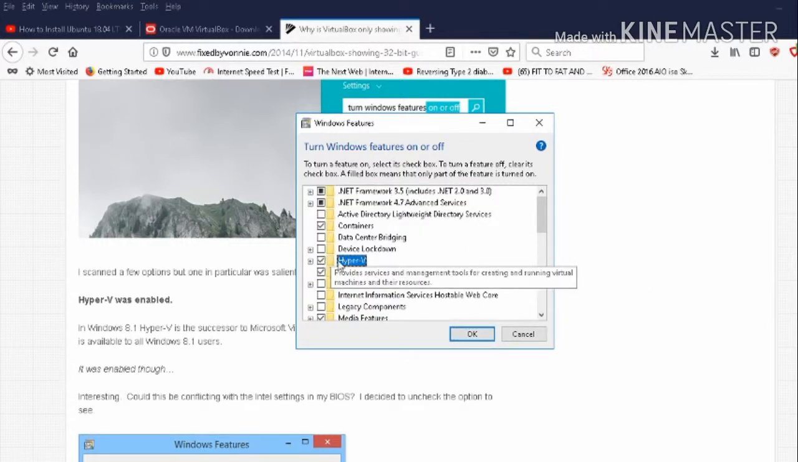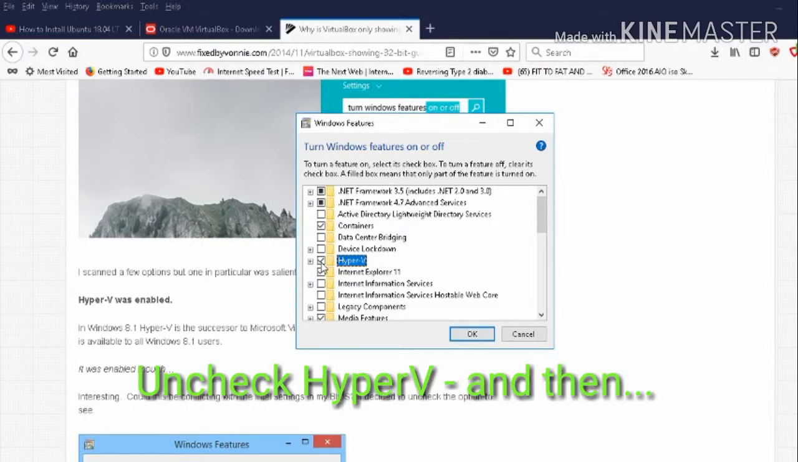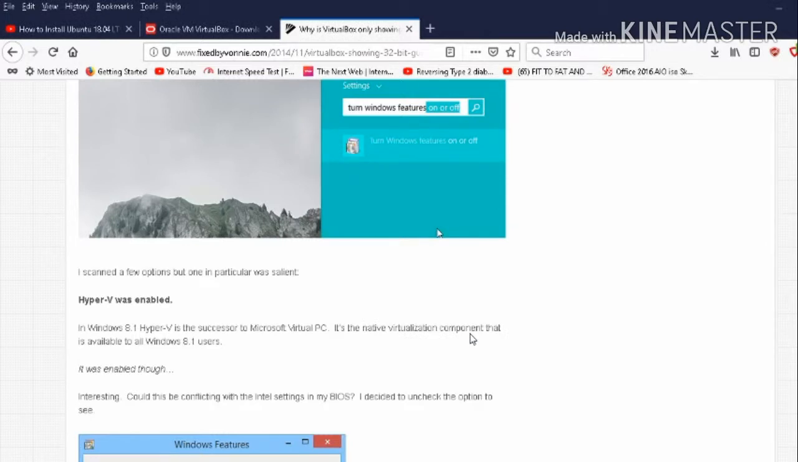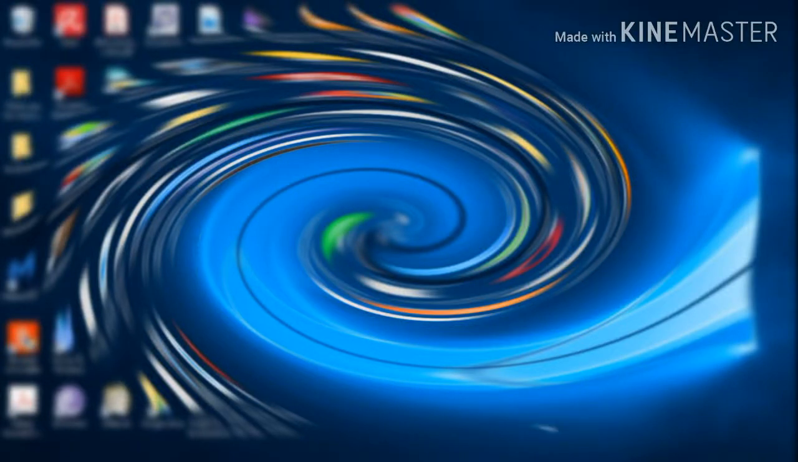to this option, Hyper-V. The reason behind this problem of only showing 32-bit and not showing the 64-bit option in VirtualBox is that this is checked. So you need to uncheck it and then click OK, which I have already done. Once you click OK, a message will come, and then it will ask for a restart. Once you restart your system, it should start working.